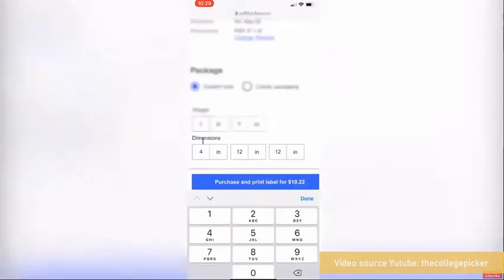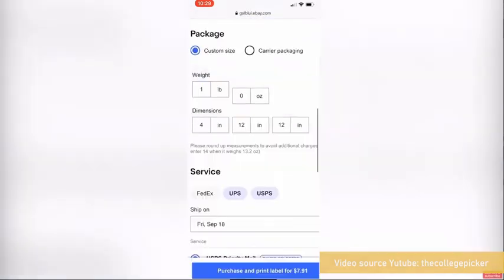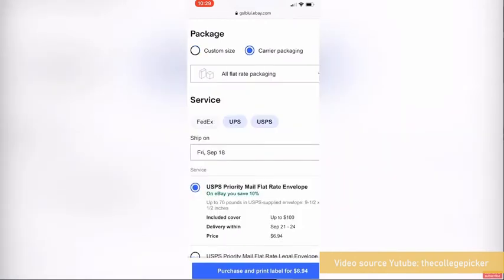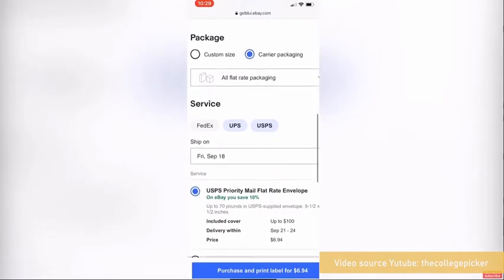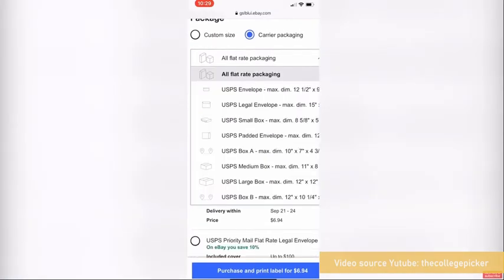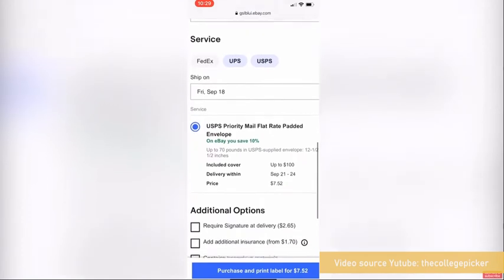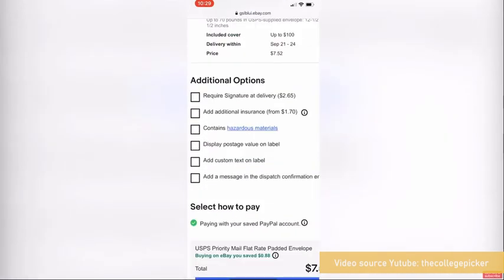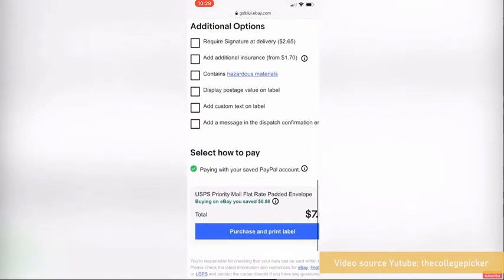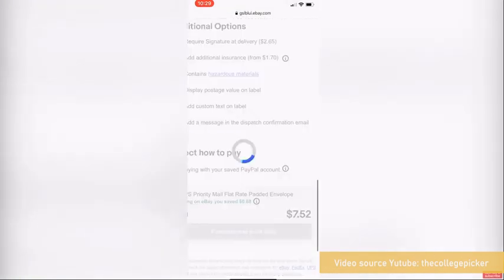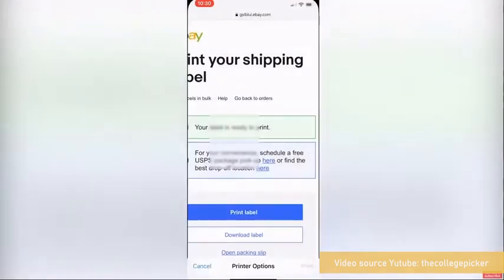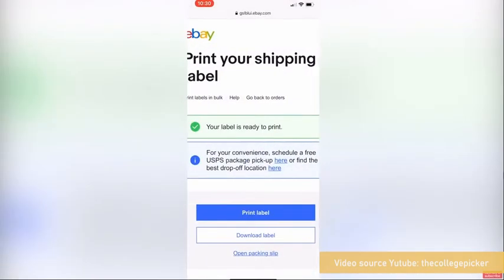And now we're going to type in our dimensions. You can punch in the weight, the dimensions, the service you're gonna use. I'm going to be using a flat rate envelope for this. So a padded envelope. You can add signature confirmation if you want. All of this is just the same as shipping off of eBay on the desktop. And then I'm going to hit purchase and print shipping label. I'm going to cancel out of that. And then I'm going to go to download label.